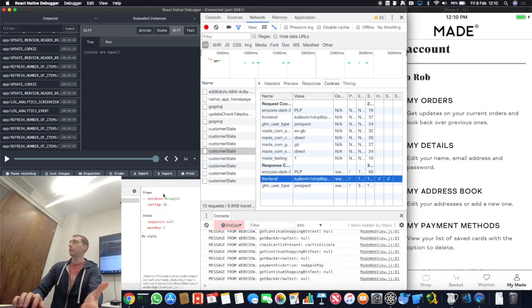That's not what React Native Debugger does. We see the two cookies here, right? No, this is response cookies and request cookies. Actually, I wasn't able to reproduce the bug again. So yeah, that's not what I'm going to show today.